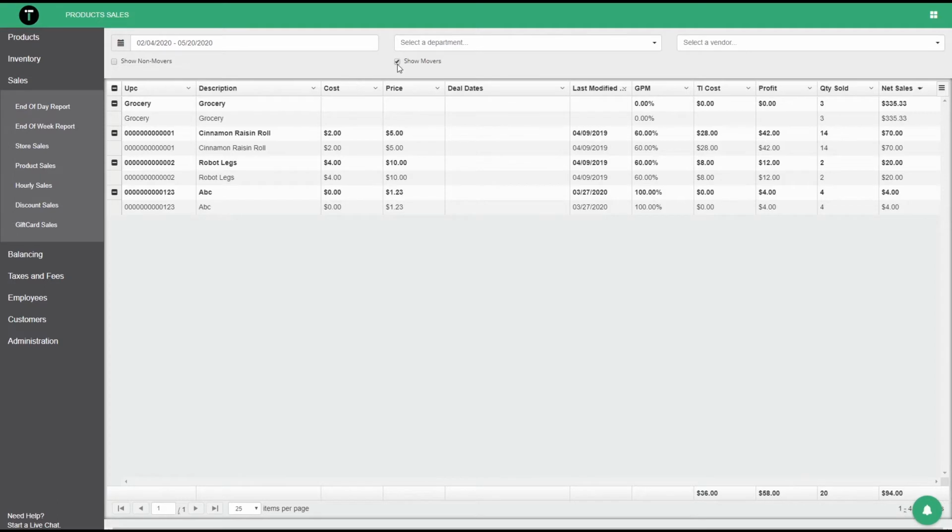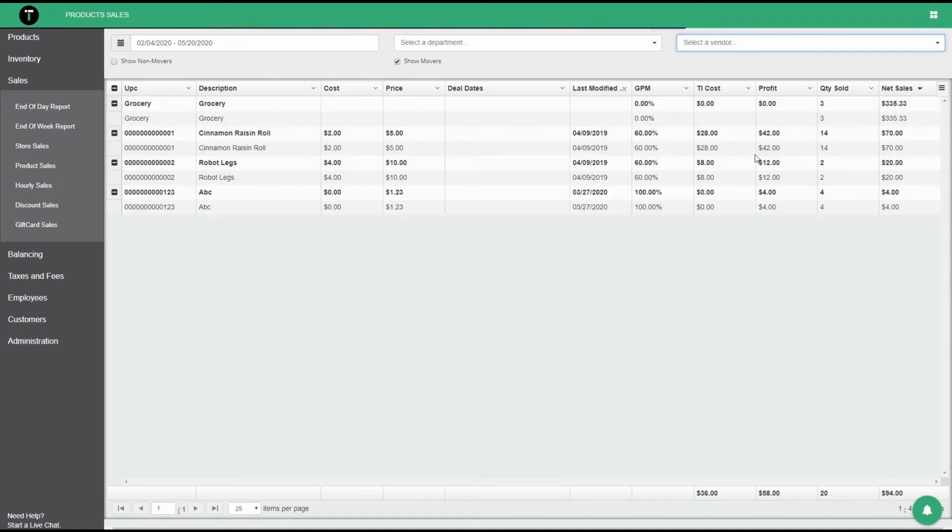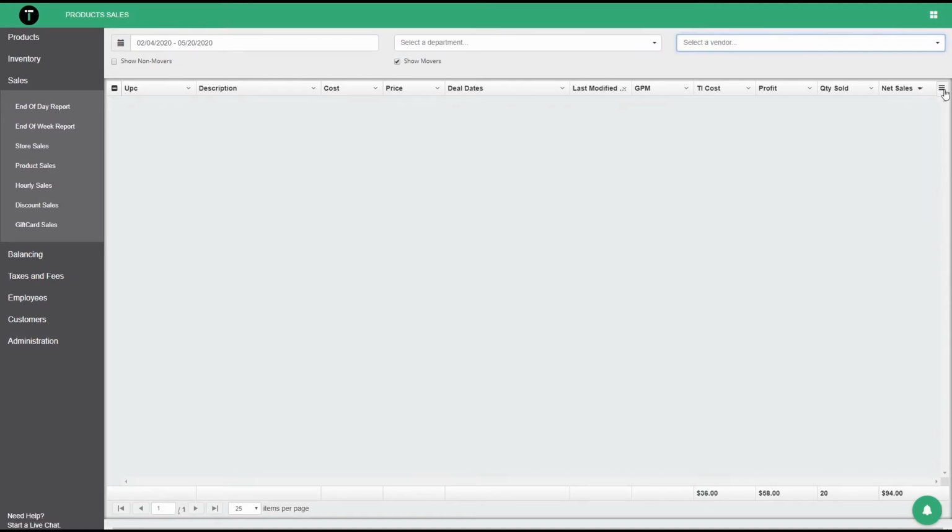You can show movers and show non-movers. You can pick departments, so if you just want information from certain departments, you can do that as well. Or you can select vendors, and you can see the product sales on just those particular items. This gives you a nice breakdown of how items are doing, or if you just want to see how a certain department's sales are with certain products, this will show you. And again, you can always download this data as a CSV file and view it that way, or as a PDF.